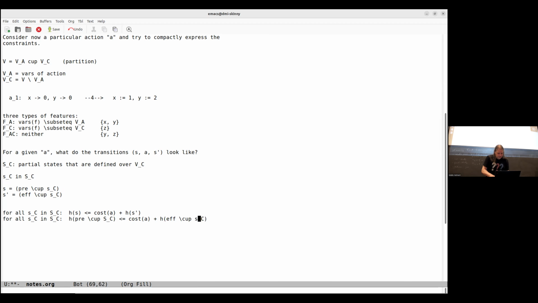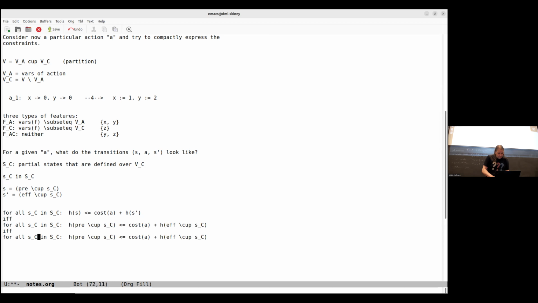And yeah, I got capitalization wrong here. Sorry. This is just the definition of S and S prime. And let's apply some arithmetic and subtract. Here, the heuristic values are always finite. I'm not allowing infinite potential functions, so I can subtract. Sometimes you want to generalize that, but let's not do that today.